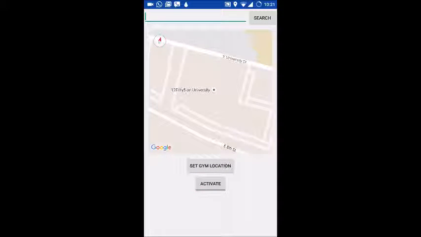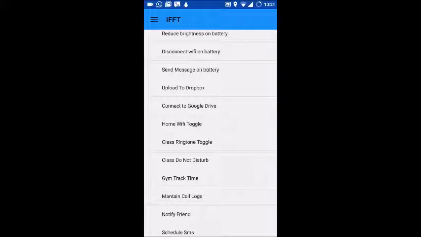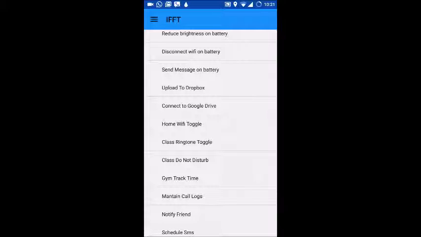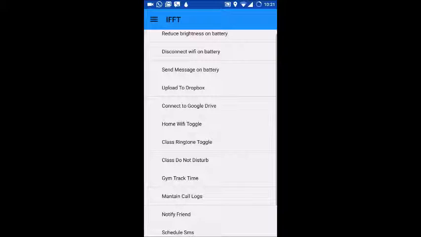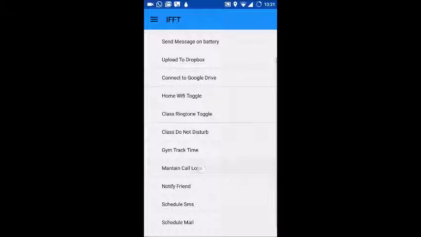Let me just deactivate this task. And the next task is maintain call logs. So it's gonna be very simple here. What I just have to do is first check if I would be able to receive calls or not. So let me just check that. Do not disturb. Oh, so I have deactivated that task, so I would be getting calls now, and I'll activate this task. It's pretty simple.